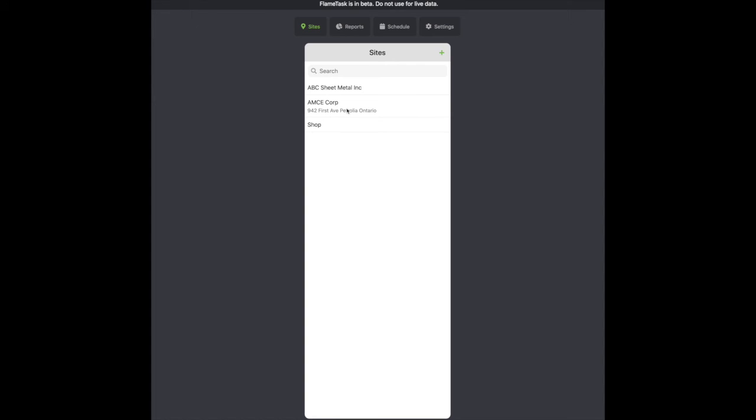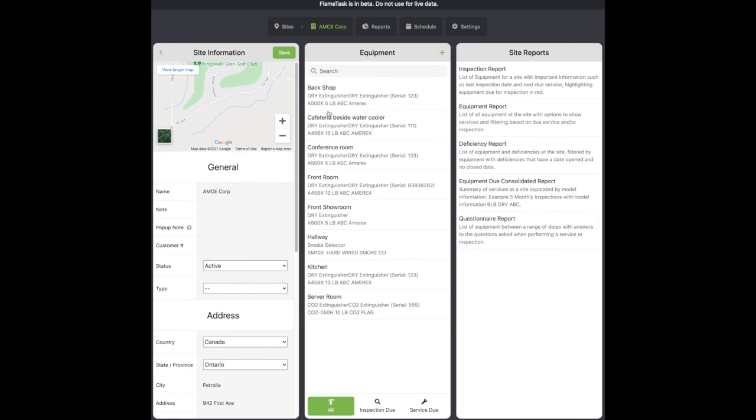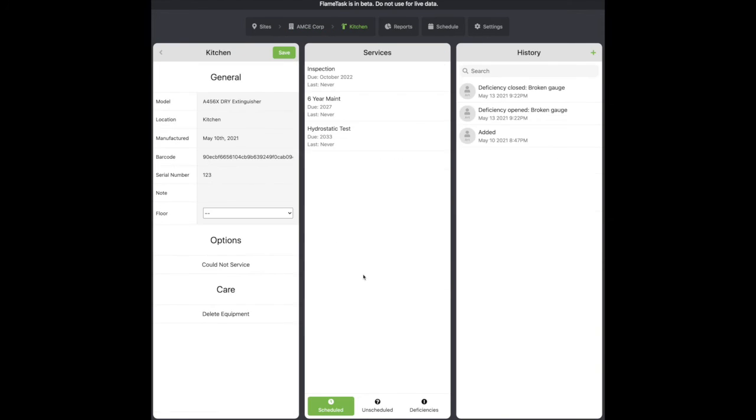On the web system, select the site. Then select the equipment. In the middle pane, click on the Deficiencies tab. See the broken gauge deficiency we added from the mobile. Also see on the right-hand pane the deficiency was added to history.